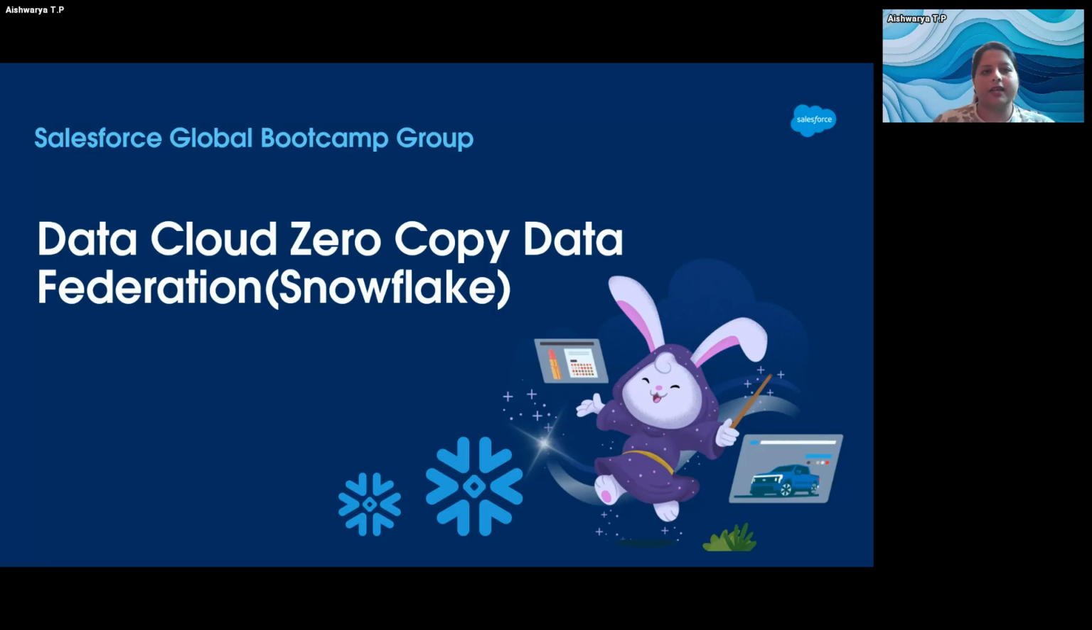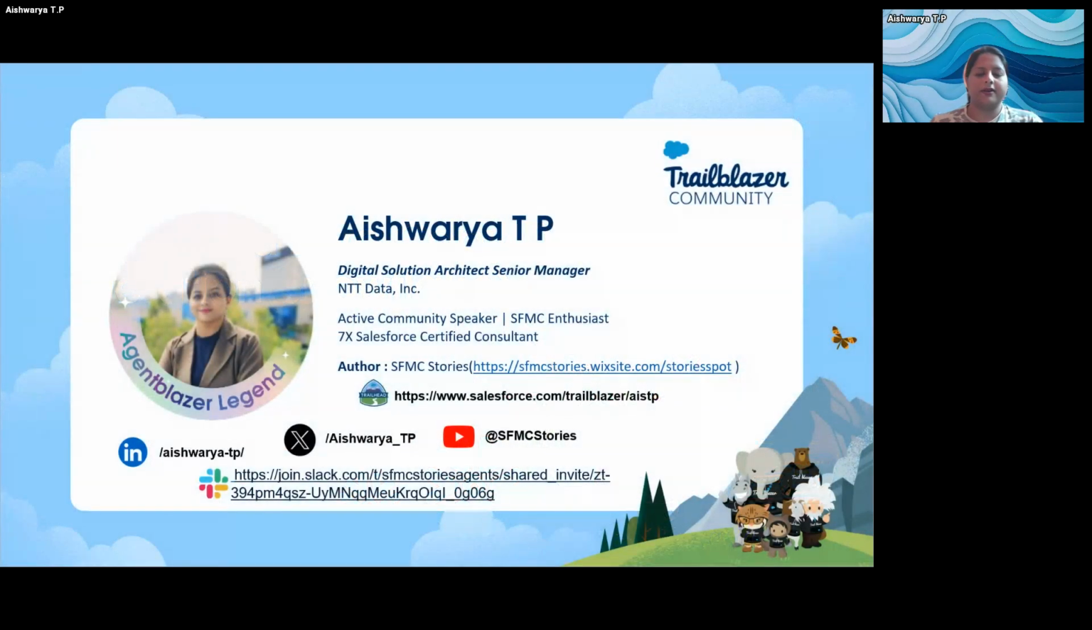But apart from that, there are other applications which support zero copy. As and when I discuss that, I'll give more details on which other applications support zero copy.